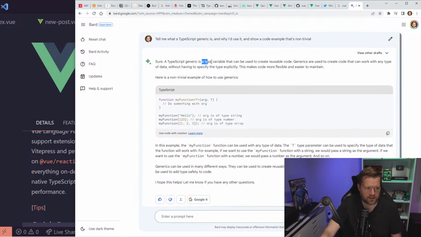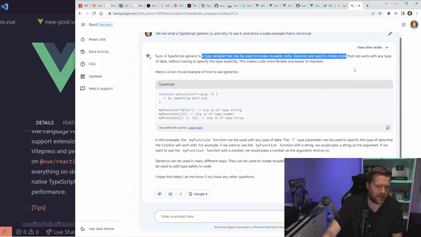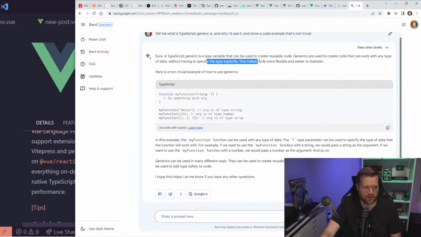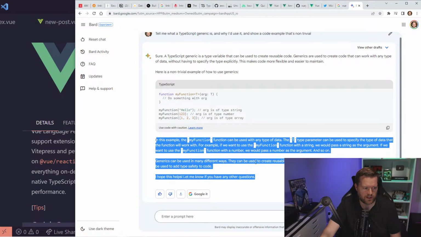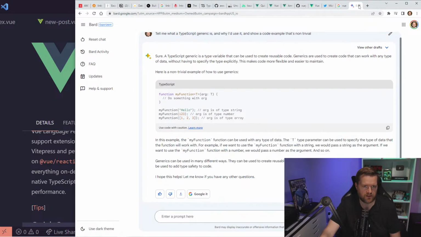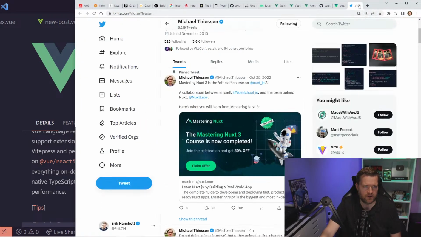Sure, a TypeScript generic is a type variable that can be used to create reusable code. Generics are used to create code that can work with any type of data without having to specify the type explicitly. This makes code more flexible and easier to maintain. Here's a non-trivial example, and then it gives you pretty much a trivial example. But you see here my function is type T, which is the arg. So now you can put this in. In this example, my function, I don't really love. I bet ChatGPT would be better, but cool.